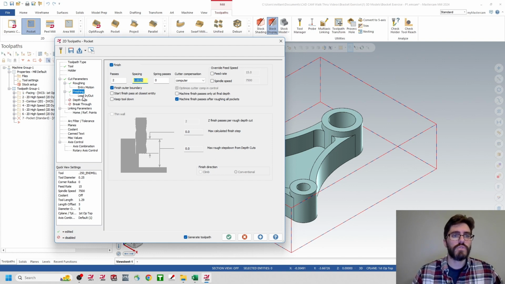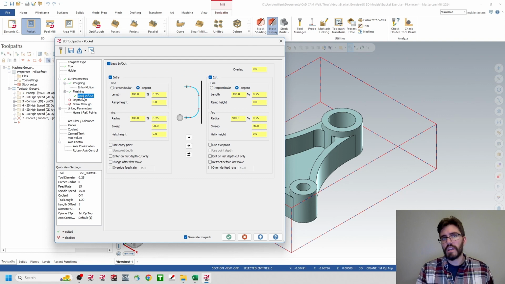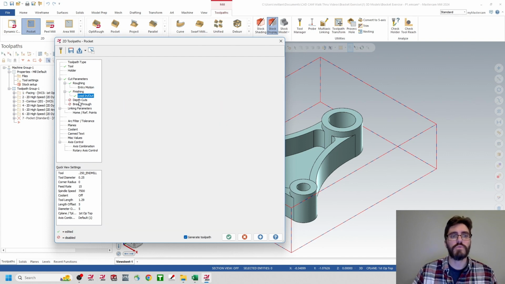We're going to move down here to the lead in and lead out. We should be able to leave this on. If this is giving you any errors, especially with tight pockets, you might have to turn lead in and lead out off because there's just not enough room to swing the tool in there. So in this instance, we should be able to leave lead in, lead out on, and then we'll move down here into depth cuts.